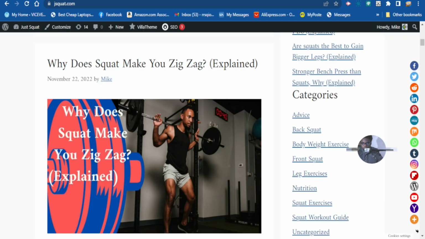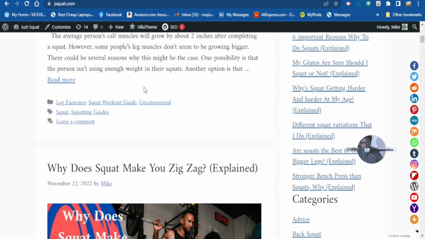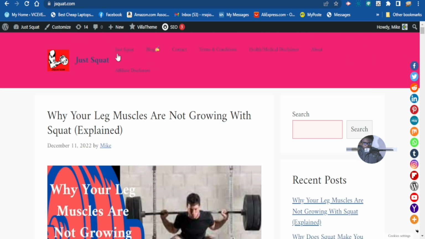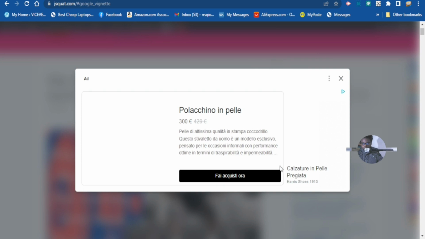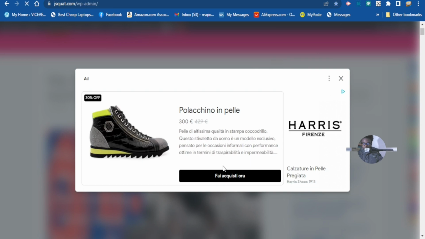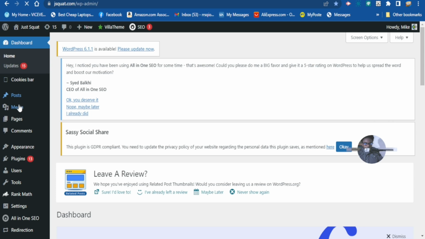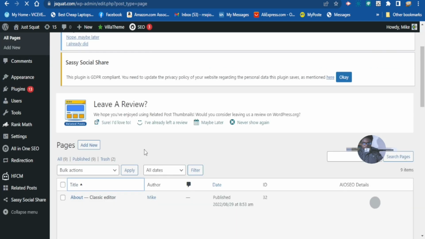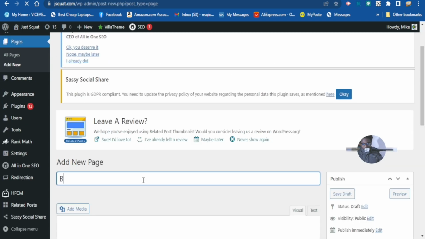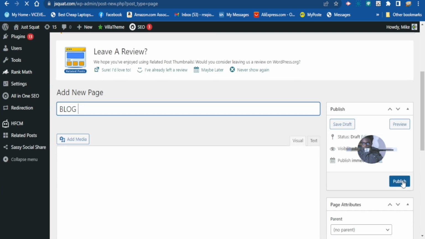Alright guys, to make your Blogroll a static page on your website, you want to go to your website and create a menu. You first want to create the page for your website. So let's go to our dashboard here. As you can see, this website is using Blogroll, so I want to change it to a static page. So let's go to pages and create a new page and call it blog. When you finish, you hit publish down here.